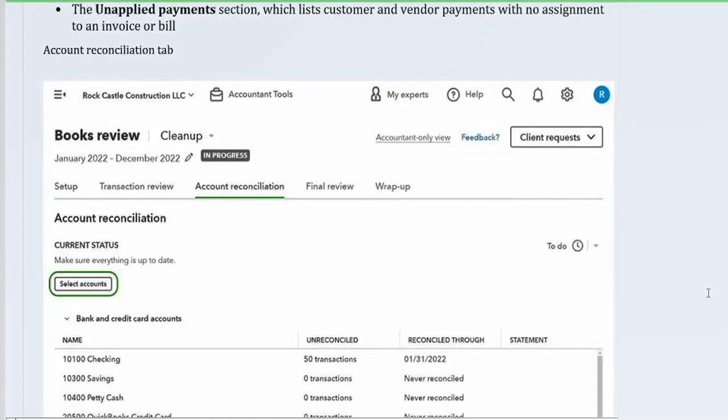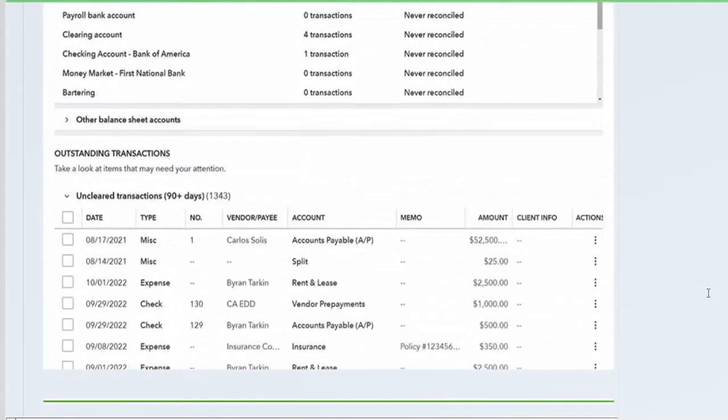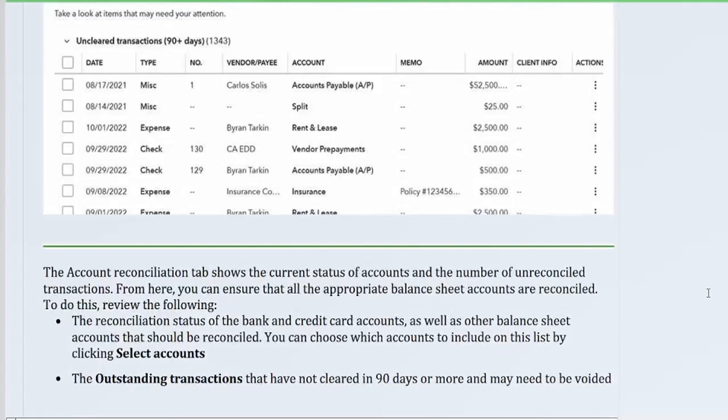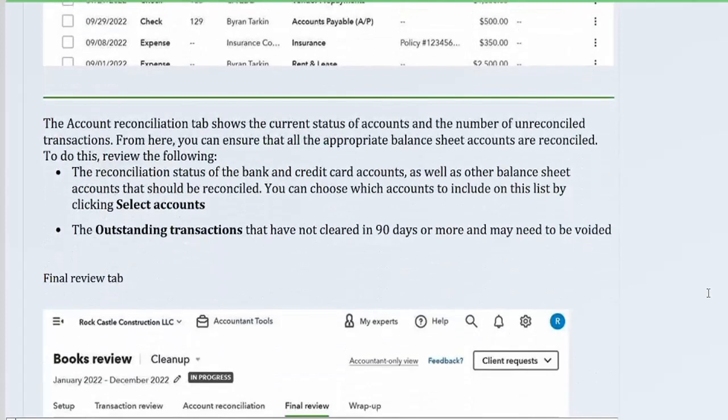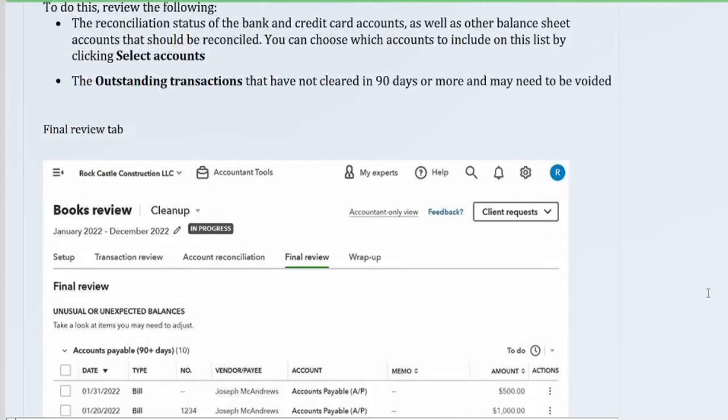Account Reconciliation tab. The Account Reconciliation tab shows the current status of accounts and the number of unreconciled transactions. From here, you can ensure that all the appropriate balance sheet accounts are reconciled. To do this, review the following: the reconciliation status of the bank and credit card accounts, as well as other balance sheet accounts that should be reconciled. You can choose which accounts to include on this list by clicking Select Accounts. The outstanding transactions that have not cleared in 90 days or more and may need to be voided. Final Review tab.